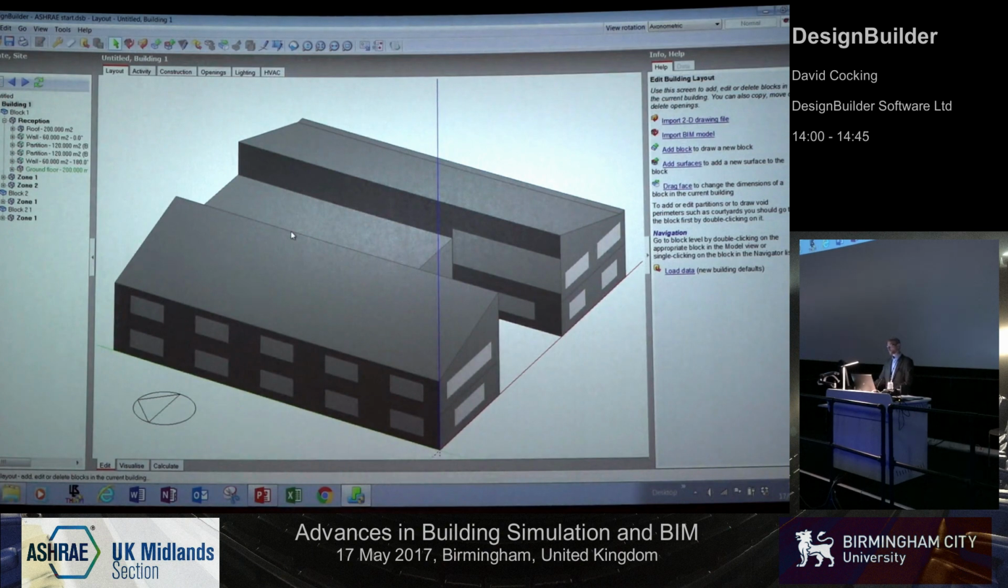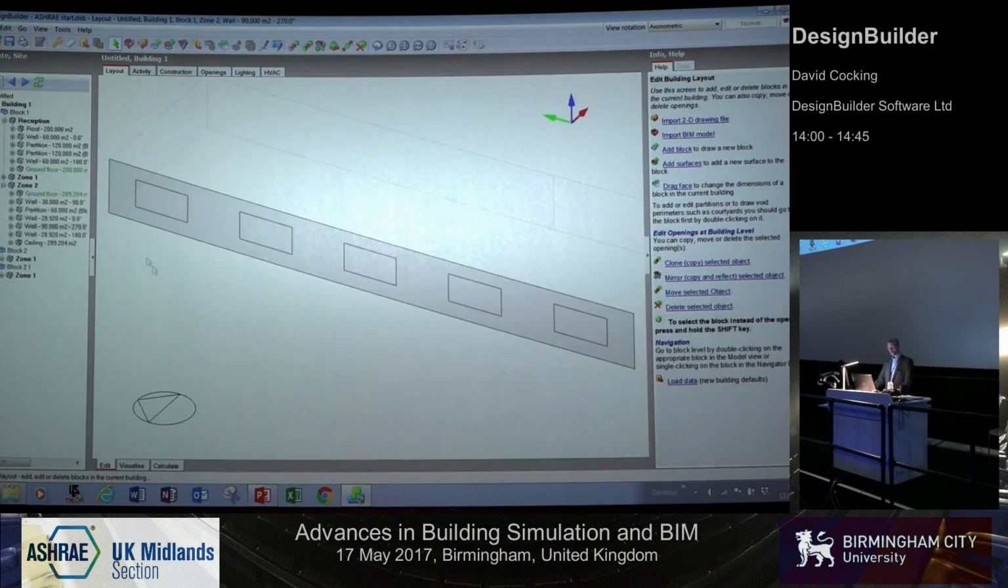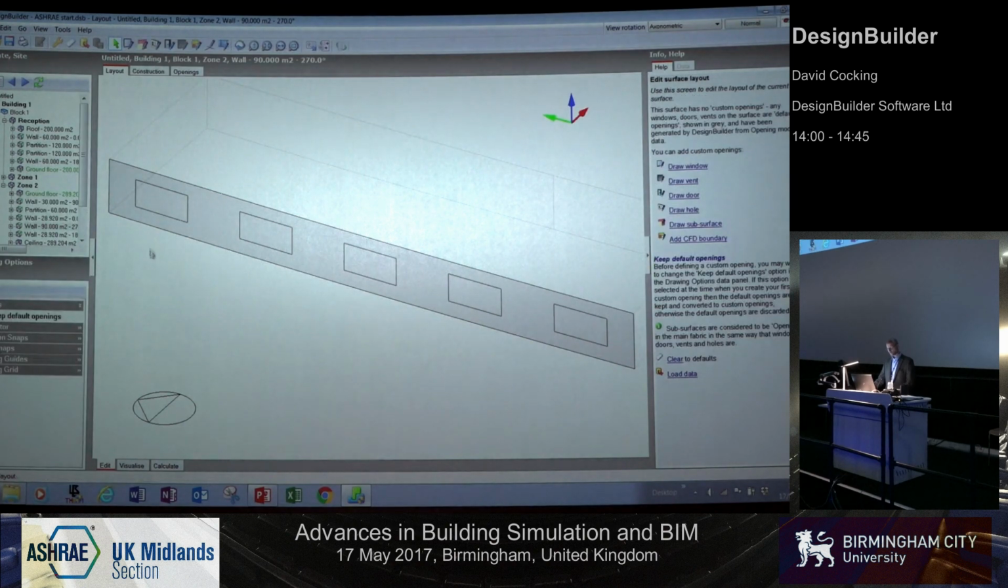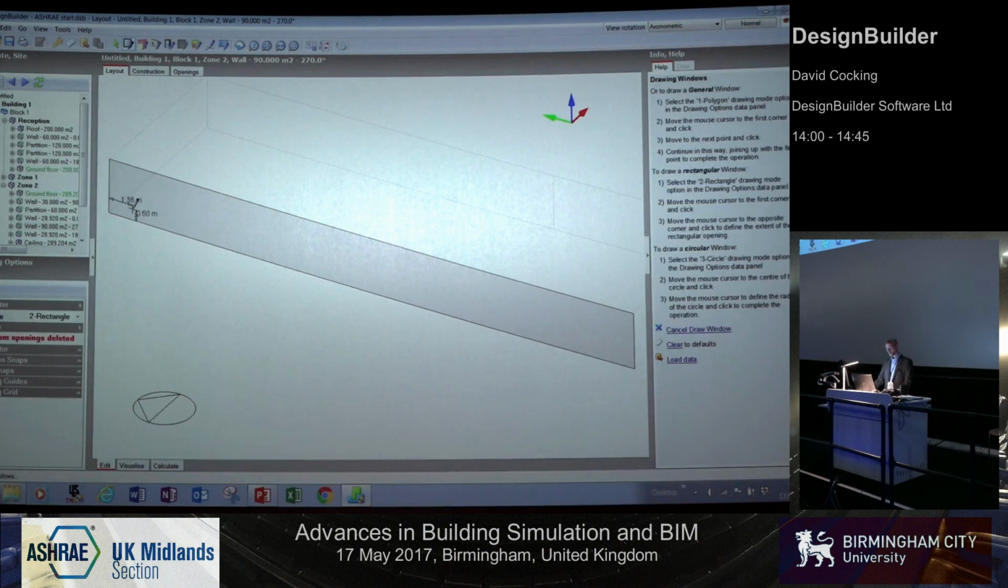We can, if we want, draw glazing onto our building. So if I go to, let's say, this surface here, I might want to just draw a couple of large openings for that. So I can just use the draw window tool. Let's say I've got a window here that's 10 meters wide by, let's say, 1.5 high. Hit the enter key. That's my window.